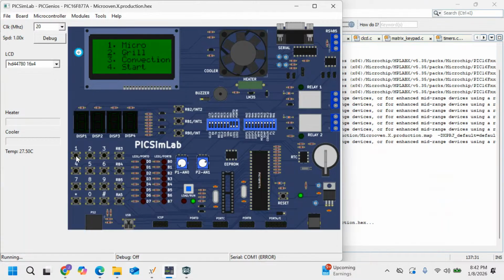Okay, micro mode. I'll just enter 5 seconds only. Then hash. Yeah, you can see it's turning and the down count is happening. And after that it's stopping. After that what is happening? It's stopping.